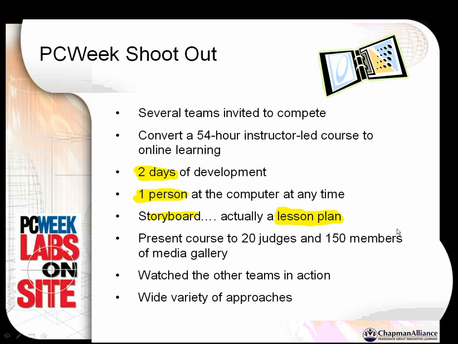And so rapid development occurred. In 2 days, they converted an instructor lesson plan for 54 hours of typical instructor-led training and put it online. The second place team did the same thing. That was IBM Lotus Learning Space at the time. This was several years ago, before many of these rapid tools started to exist.